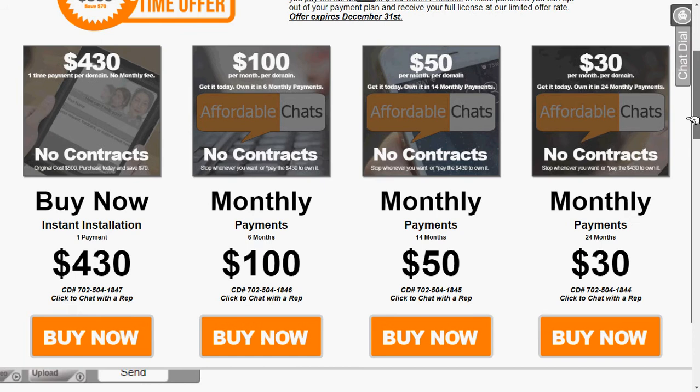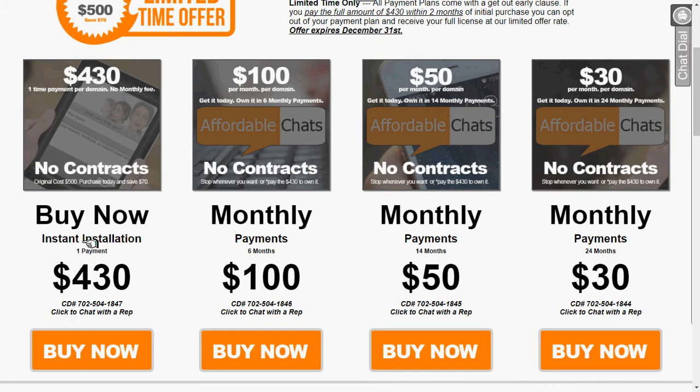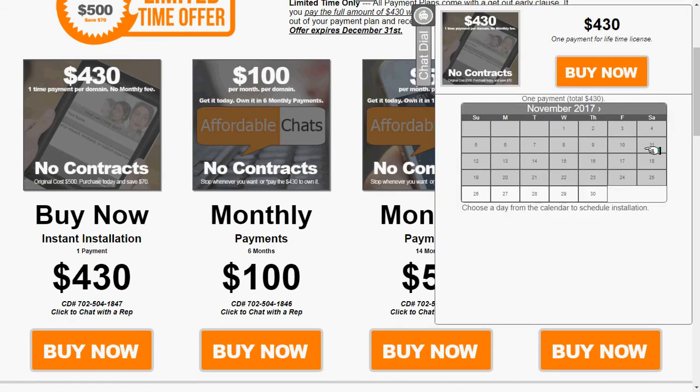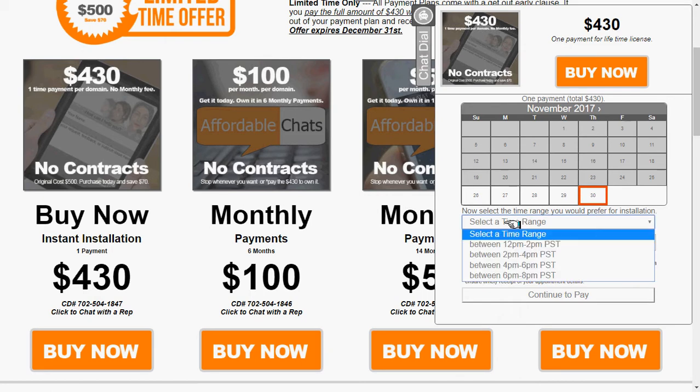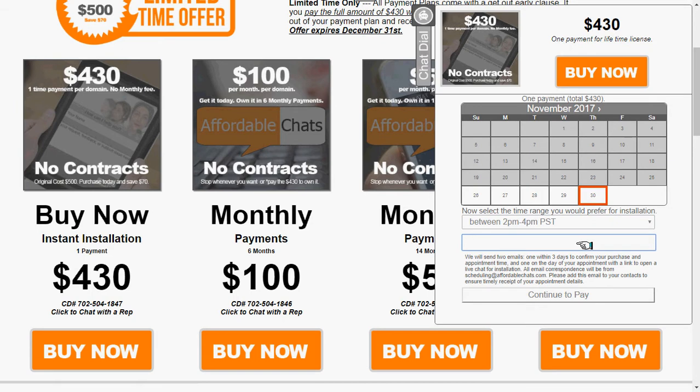So let's click on Buy Now for the one payment, and it shows me a calendar. So choose a day on the calendar to schedule installation. Select a time range, and then enter your email address. Here we'll send 2 emails, one within 3 days to confirm your purchase and appointment time, and one on the day of your appointment with a link to open a live chat for installation.